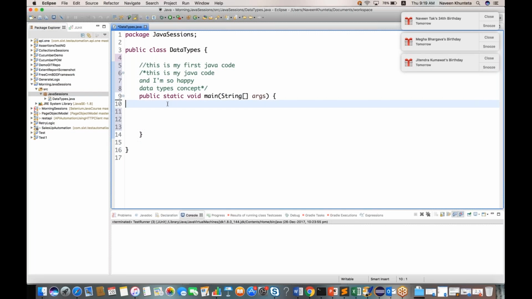Okay, first is primitive data types, another is non-primitive data types. Now what do you mean by primitive, what do you mean by non-primitive? We will cover those things in today's session, and this session is definitely important from an interview point of view, guys. Okay, so the first data type we have is integer, very famous, very basic.